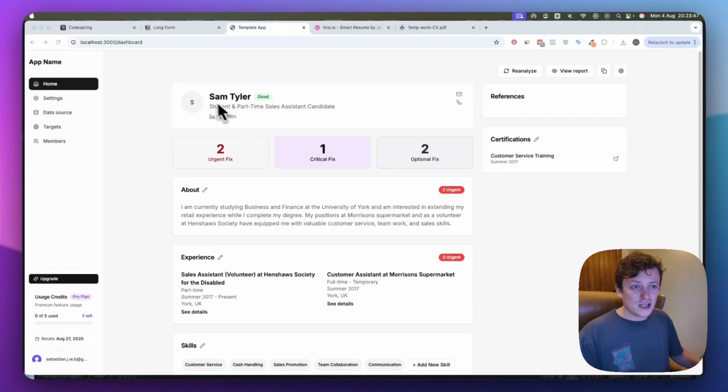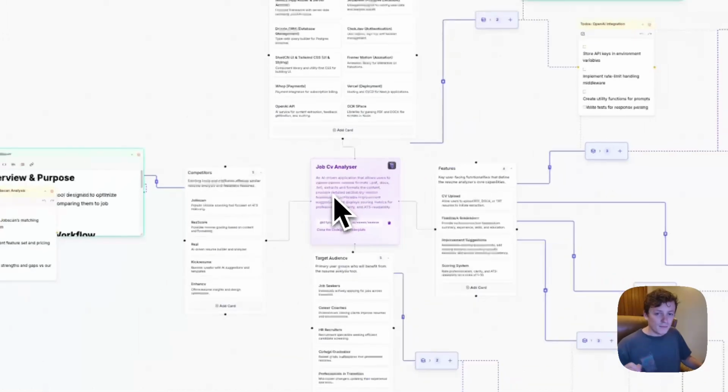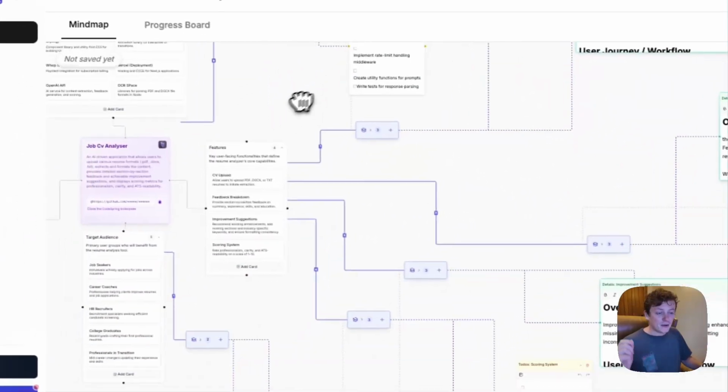In this video, I'm going to show you how to go from text to building a web app like this that analyzes CVs using AI in under 20 minutes. We're going to build and plan out our entire app using AI.